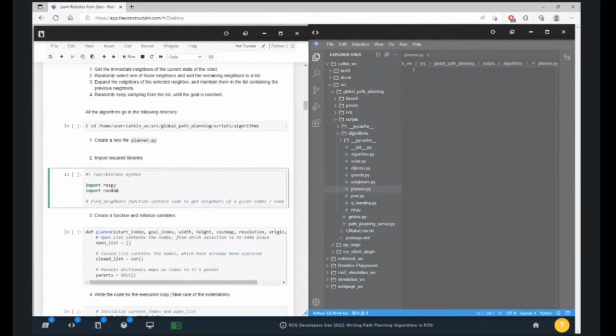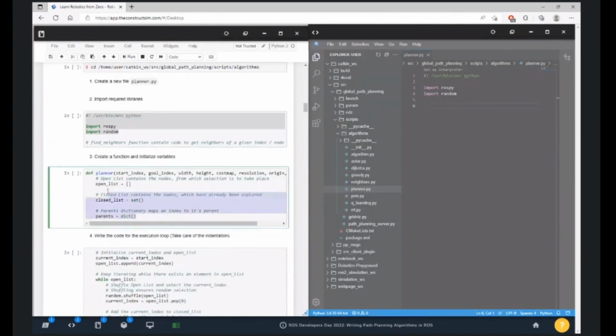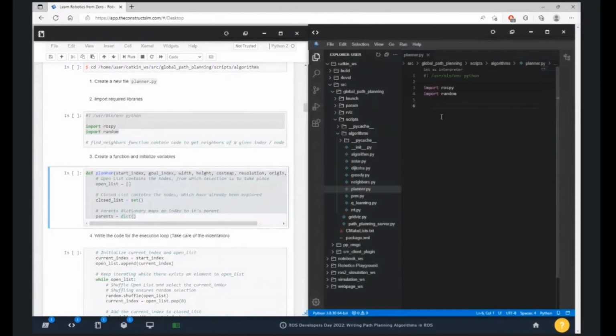So the first step is to copy or import the required libraries. We are going to use the random library since this is a random path planner. Next, we need to create a function for the planner. Let's copy this first.